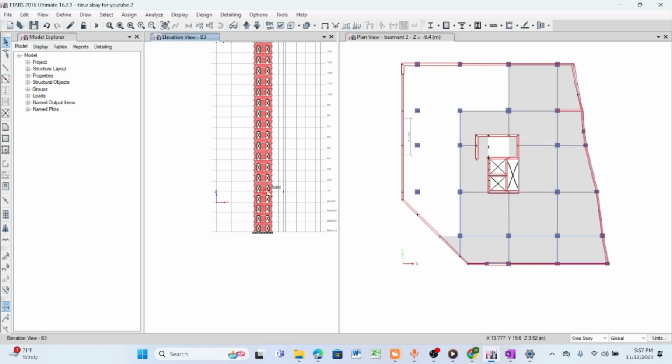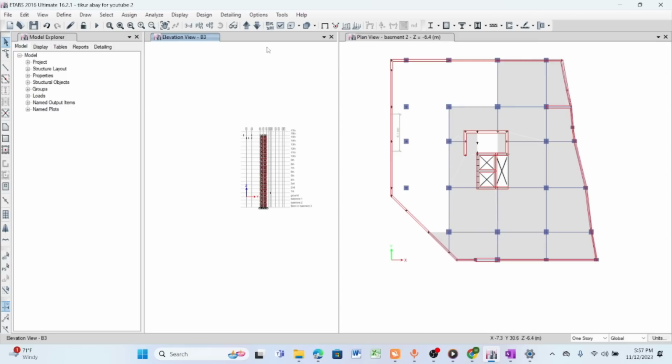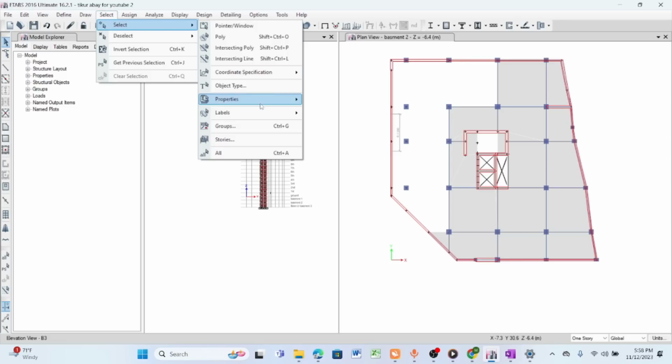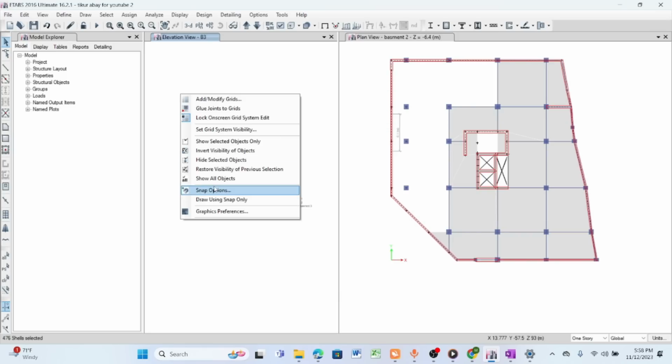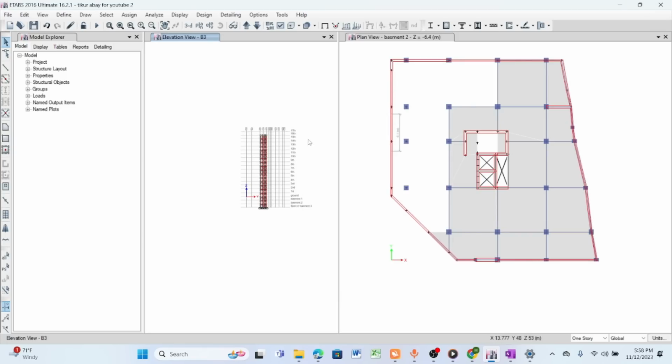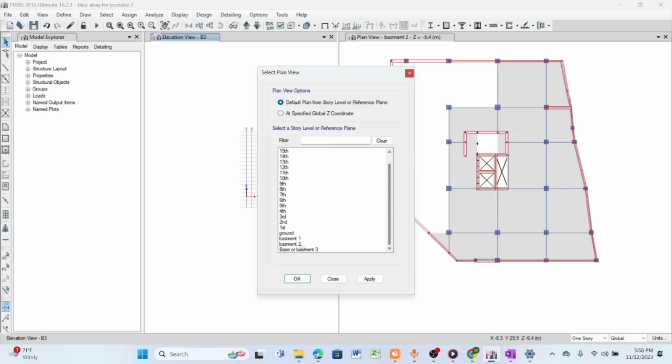Okay, now let me select the shear walls. Just to select the shear walls, go to the select menu and select wall. Here we need to select all the walls. So now show the selected object only. So now go to the plan view.